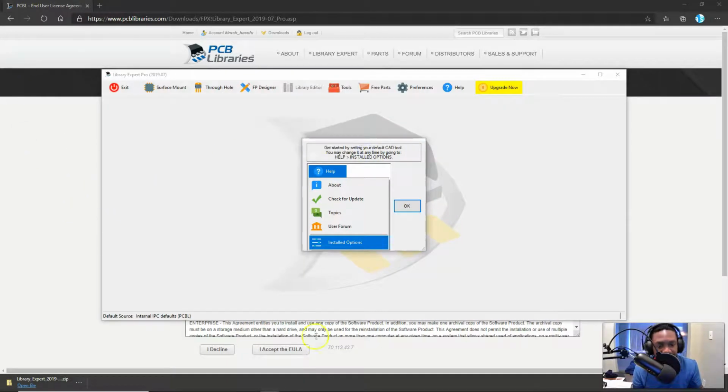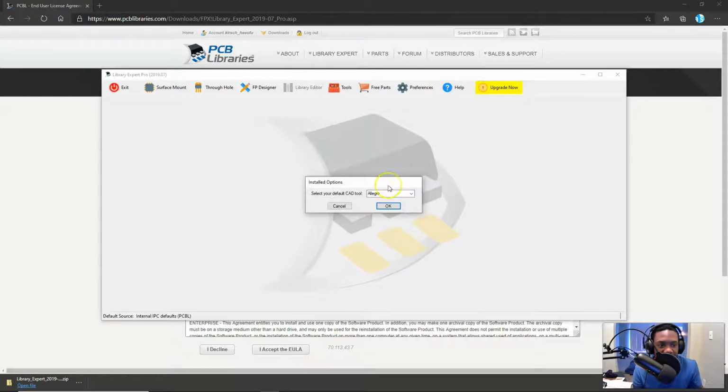All right, when you install the software and then you open it for the first time, you'll be asked about installation or install options. That's under the help thing, and then you just click OK. So now it's going to ask you what's your default CAD tool. I'm going to go with OrCAD PCB, not OrCAD layout. That's a different thing, and Allegro is technically different from OrCAD. So do OrCAD PCB.